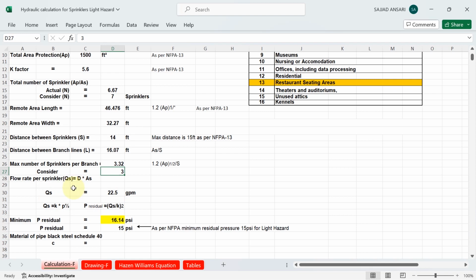Now if you want to find out the flow rate per sprinkler, you have to use the formula Qs is equal to density into coverage area by 1 sprinkler. So we have got 22.5 GPM. So the flow rate per sprinkler is 22.5.